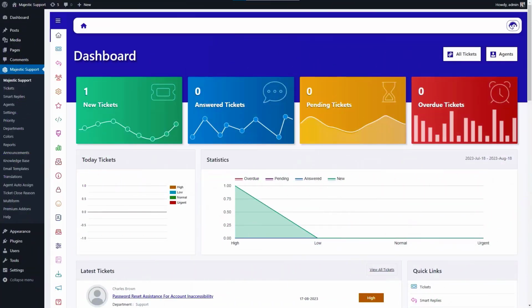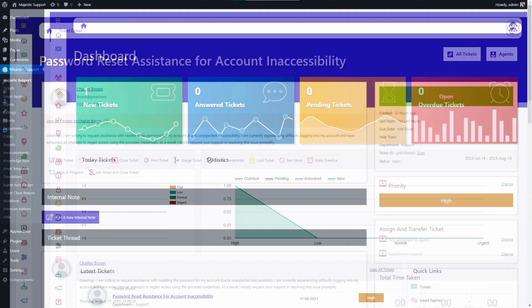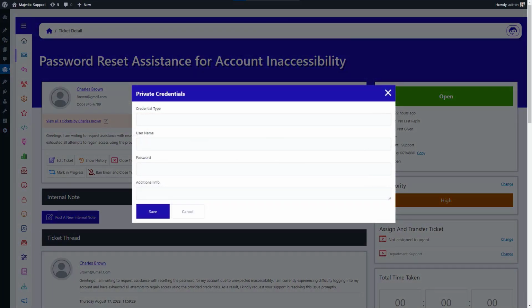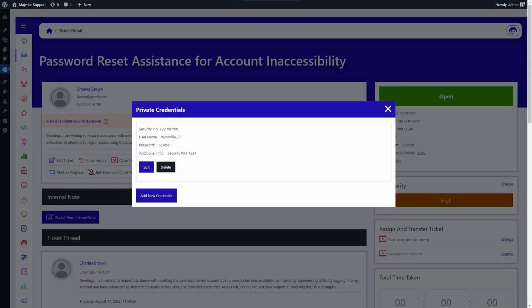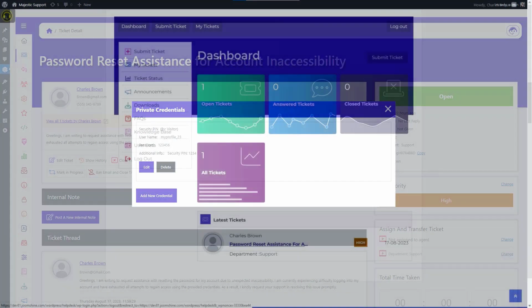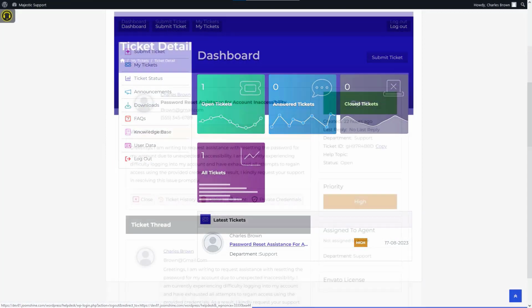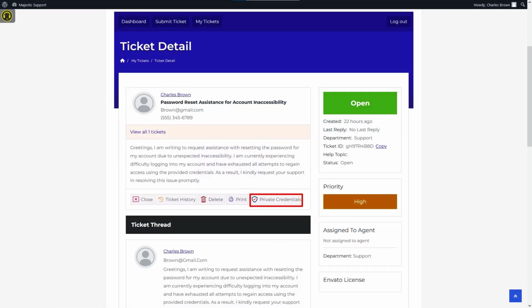In today's digital age, ensuring the security of our sensitive information is more important than ever. When seeking customer support, we often need to provide personal details, such as passwords and account numbers, to resolve issues. However, the risk of exposing this information to unauthorized parties can be a concern. That's where the private credential feature in a customer support ticket system comes in.